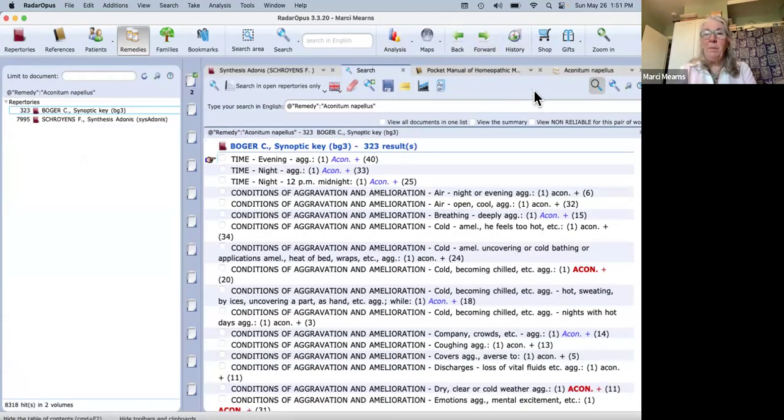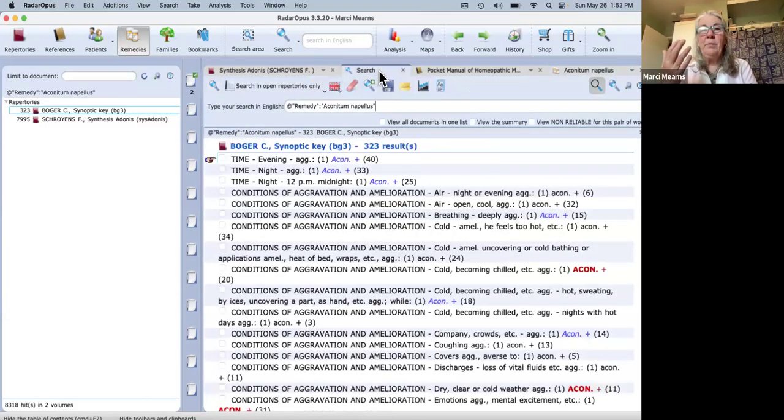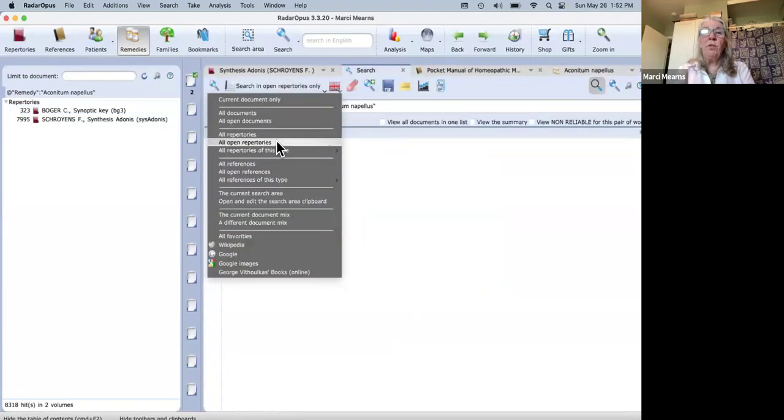What just happened? Let's take a look here at our browser tabs. Here's my remedy information tab over here for Aconite. Remember, we were just looking at that. There's my references tab, there's my repertories, but here's one now called search. So let's look at that. This is, technically speaking, the results of your search. And remember what we told it to do? All we said is search for this remedy in all open repertories.